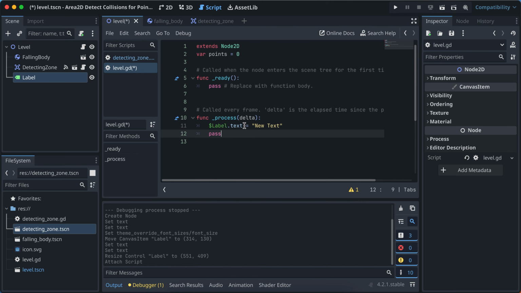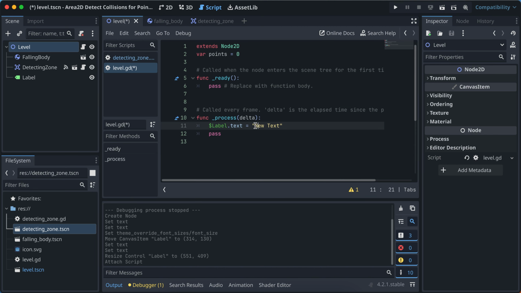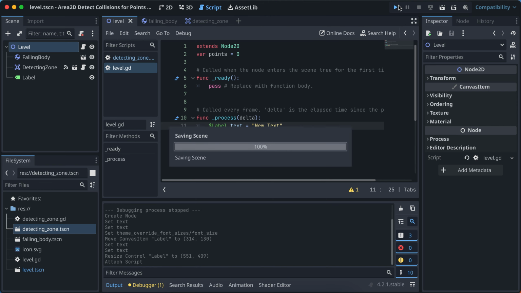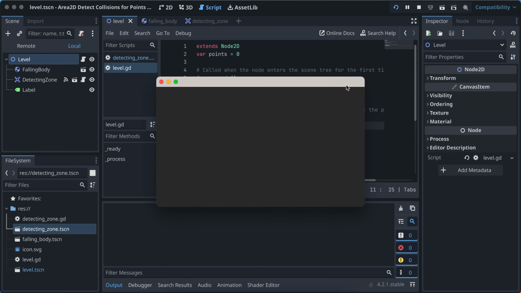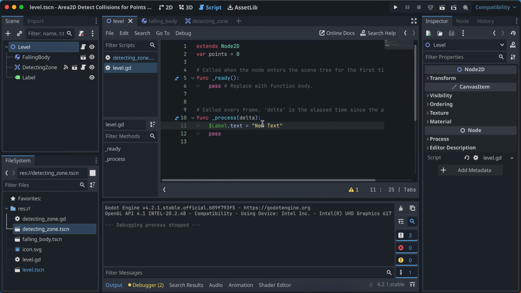So what's going to happen right now is when this script loads, when the level script loads, it's going to create a variable called points and set that as 0, but we don't see that. It's just saved in the background. And then in the function process, it's going to take that label that we just created, which is right here, this big 0, and it's going to change the text to new text. So if we click play, we should see new text right away. There we go. It's a bit large, so we didn't see the rest of it.